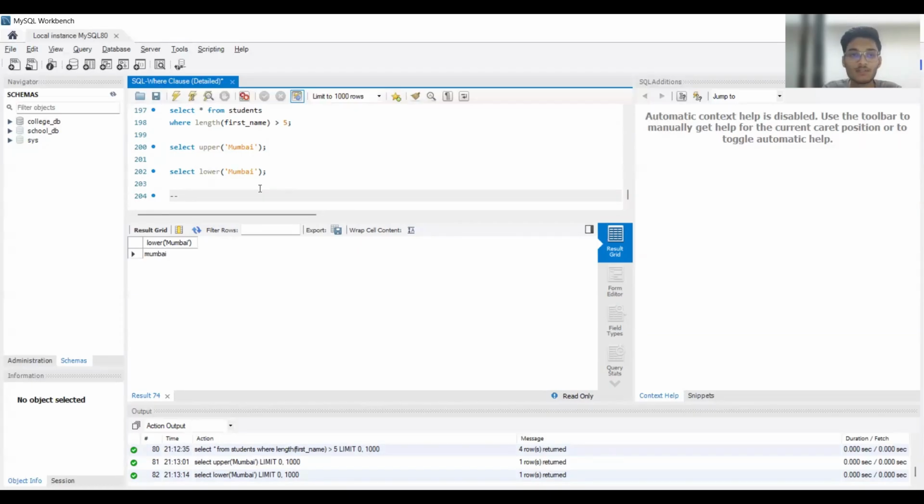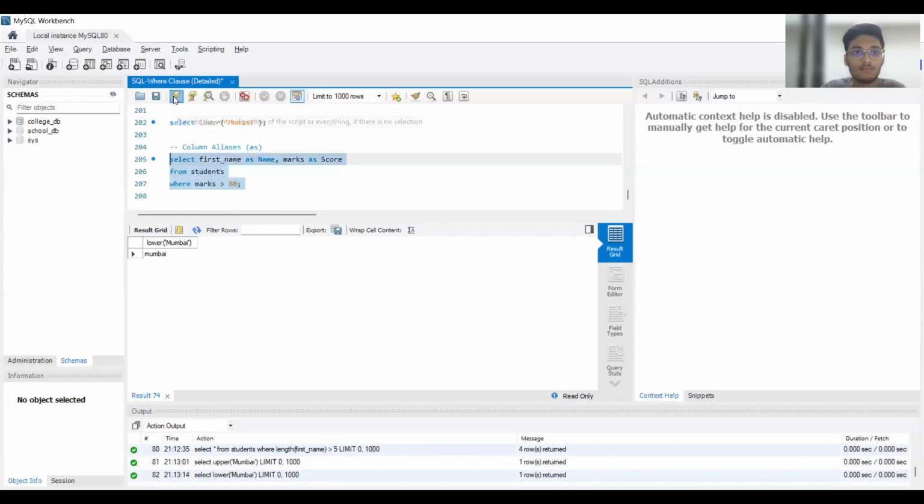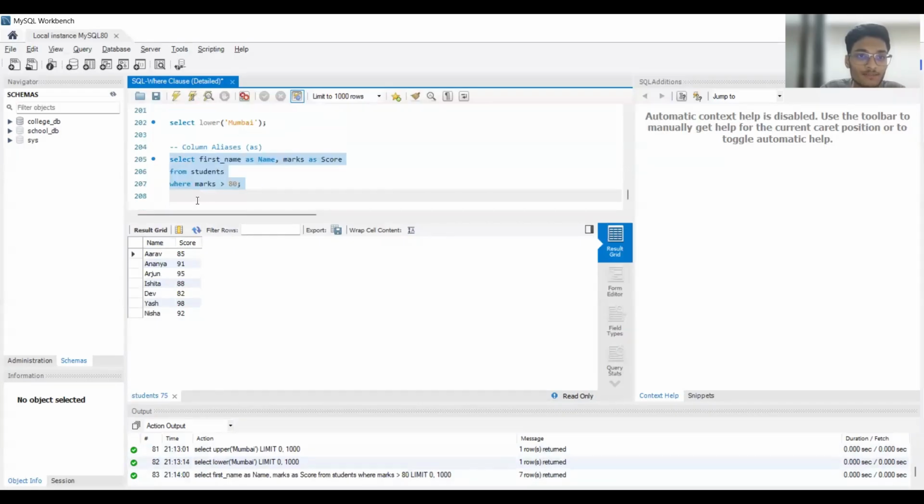Now we will learn one concept known as column aliases, which has the keyword AS. Let's say I'm going to select first name as name, comma, marks as score from students where marks greater than 80. What if I run this query? See, now you can notice the column name is not first name, it is name. So I have assigned this column name as name and marks as score. That's why you can see score, not marks.